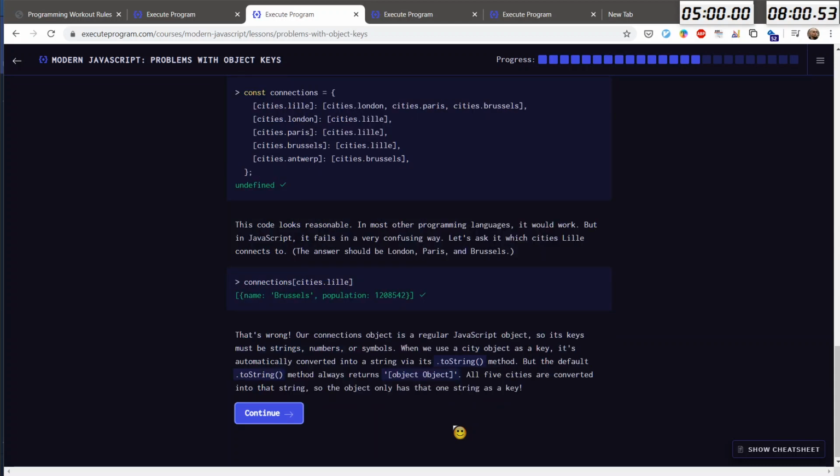That's wrong. Our connections object is a regular JavaScript object, so its keys must be strings, numbers, or symbols. When we use a city object as a key, it's automatically converted into a string via its toString method, but the default toString method always returns "[object Object]". All five cities are converted into that string, so the object only has that one string as a key.